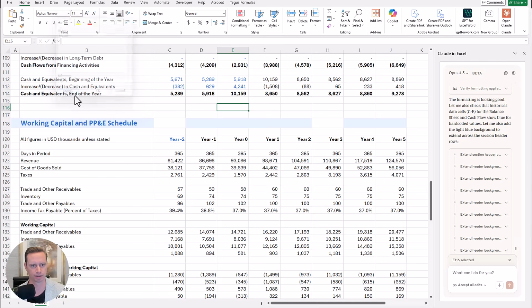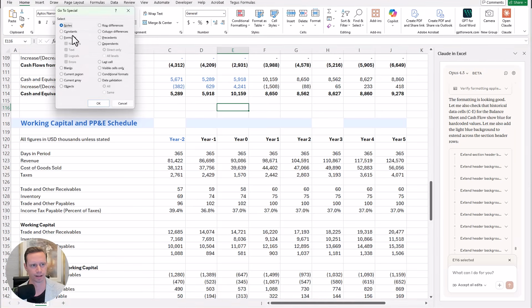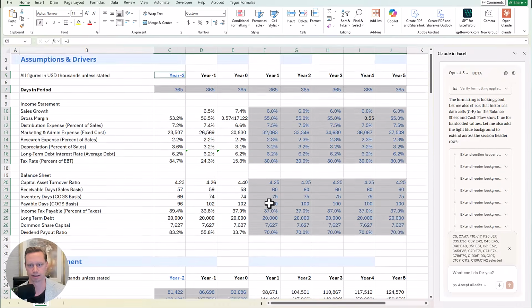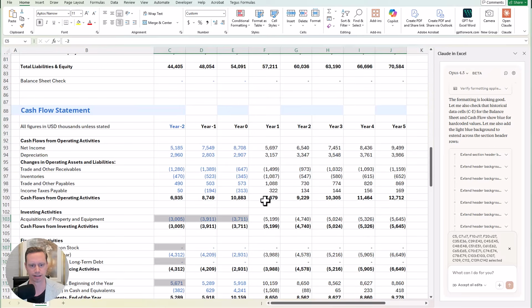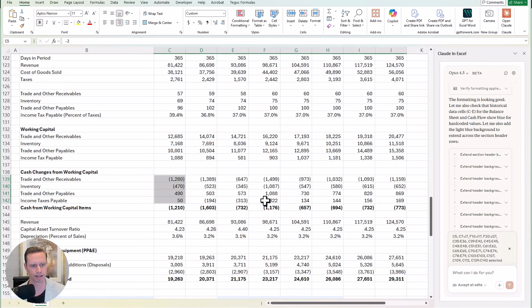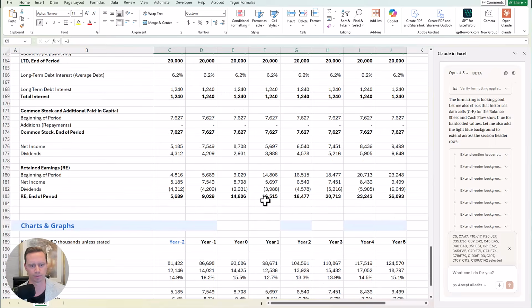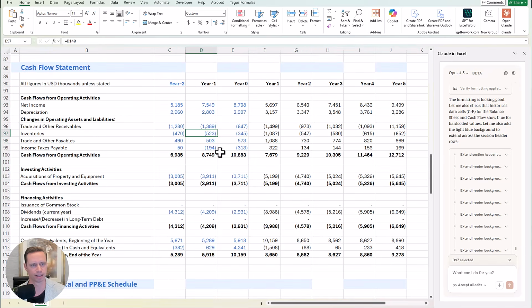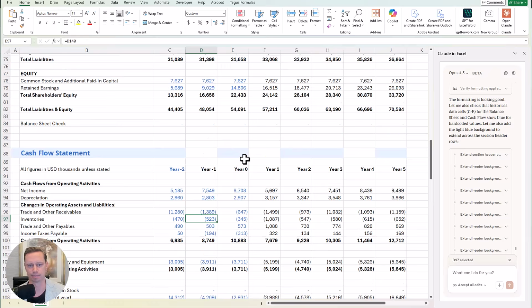So I want to go to special. I want to go to constants excluding text. Okay. So I see that it looks pretty good, although there are a few exceptions here. So hopefully it will find those few exceptions and make them blue. And some of these formulas that are blue, it should actually make black.